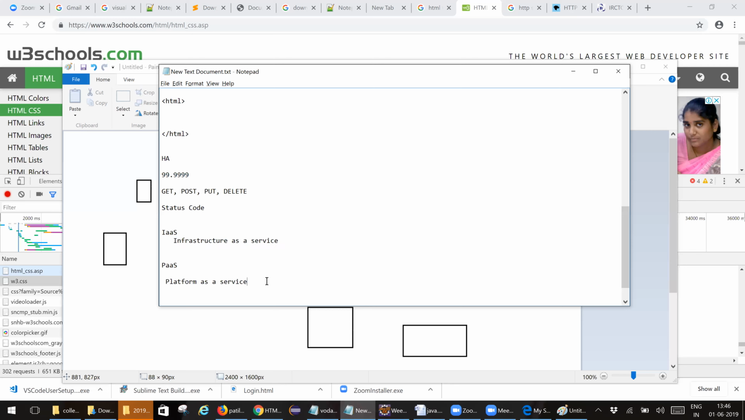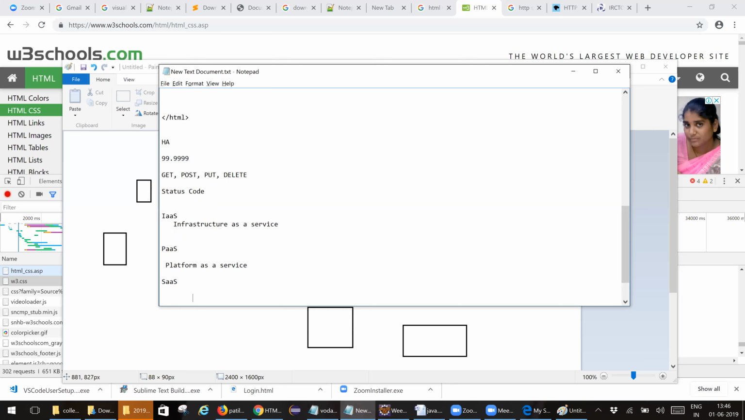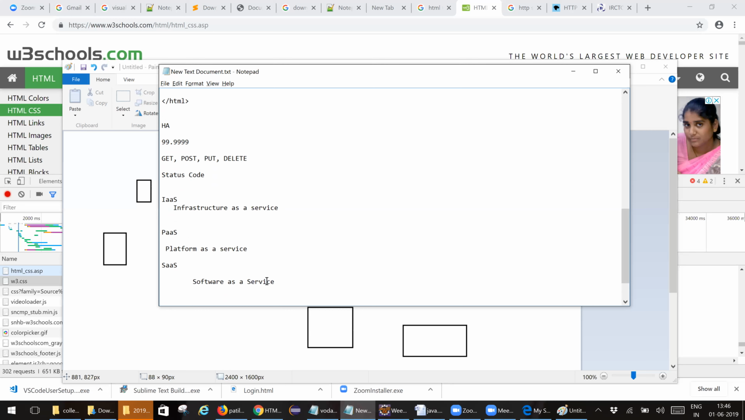The third flavor is SaaS. What is this SaaS? This is software as a service. What is this software as a service? Any idea? Have you heard of a company called Salesforce, SAP, Workday, or ERP? Some ERP applications.